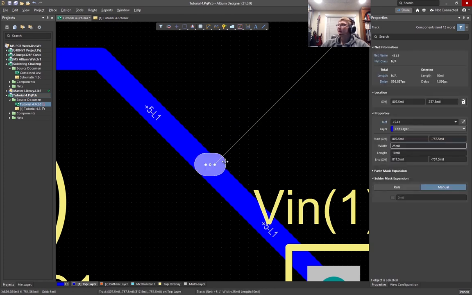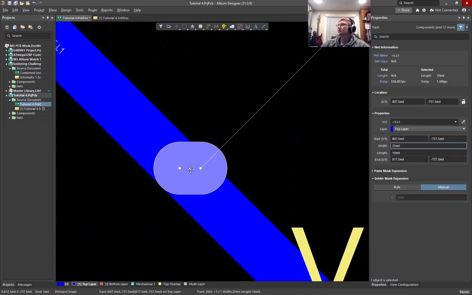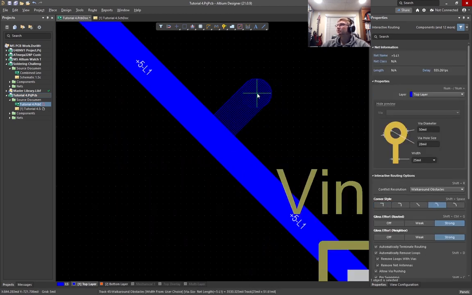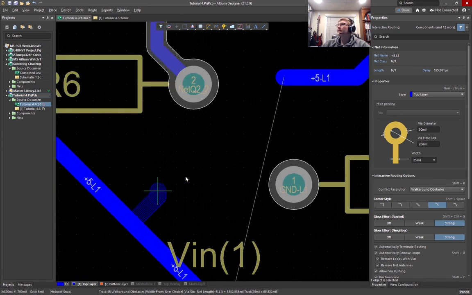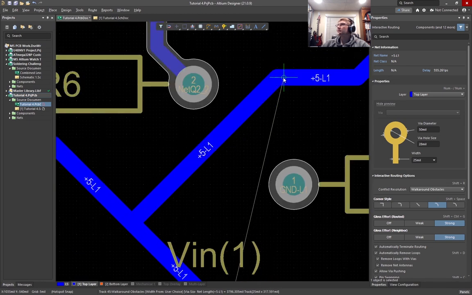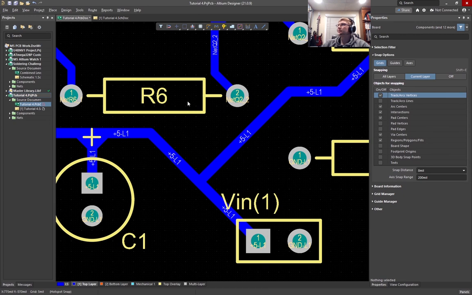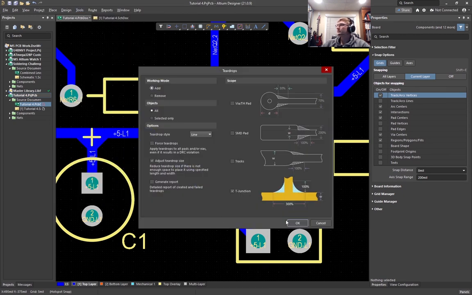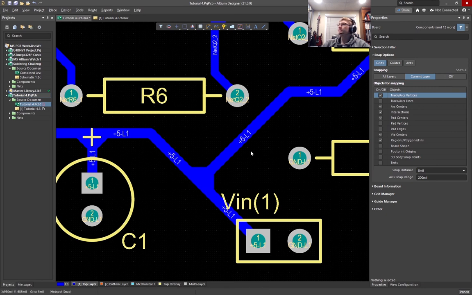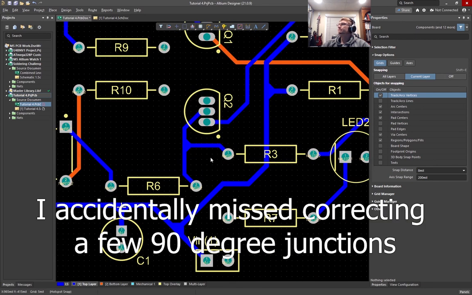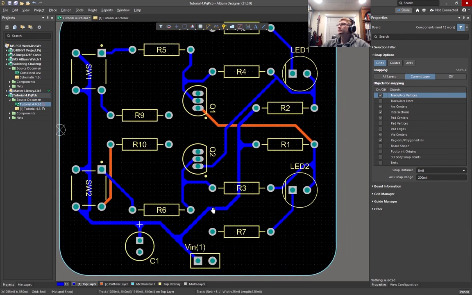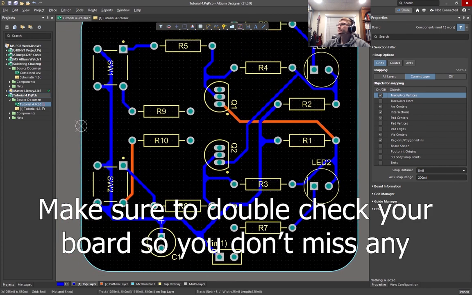So maybe it didn't. Yeah, this is why. Look, there's a little track here. So it wasn't technically a T-junction. So instead, let's make sure there's actually a proper T-junction there. You always have to double check. Altium has great tools, but it pays to be careful and double check those tools. There we go. So that looks really good.